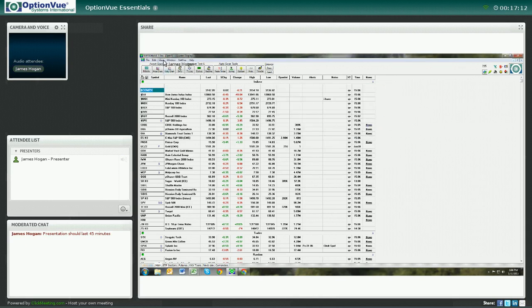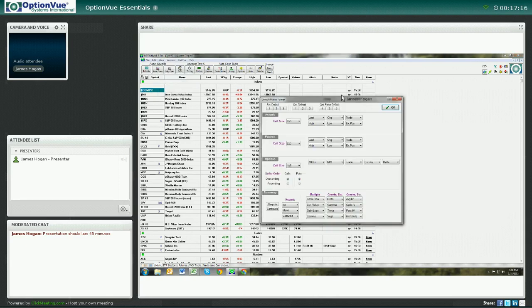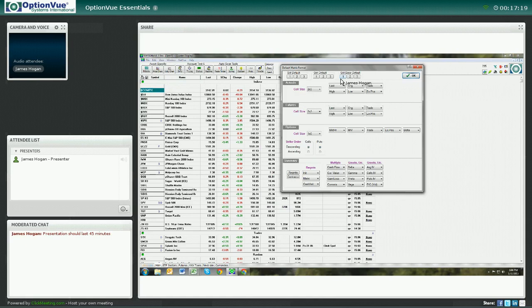Okay. The next thing we're going to look at under view, and the last one here, is the default matrix format. And this is important when you're initially setting up OptionVue. I usually recommend doing a 1 by 5 on the cell size. And just, you can set this up for a default to begin with, and then you can come back in here and you'll know how to change it going forward.